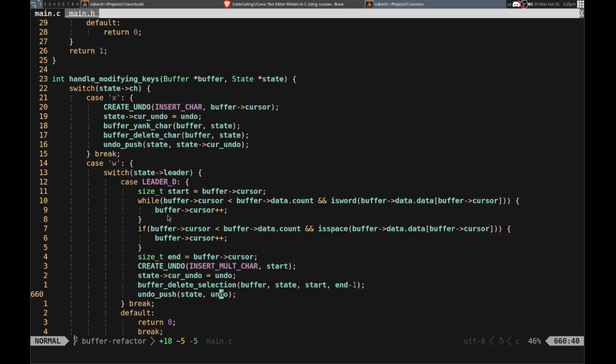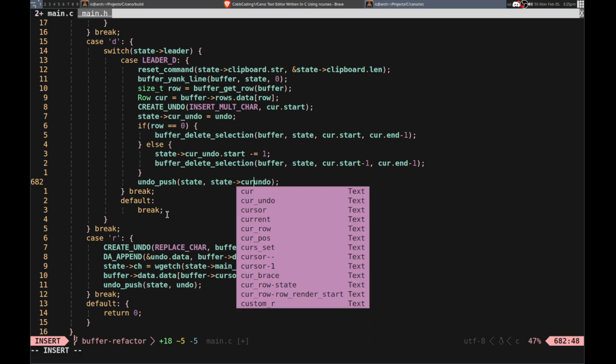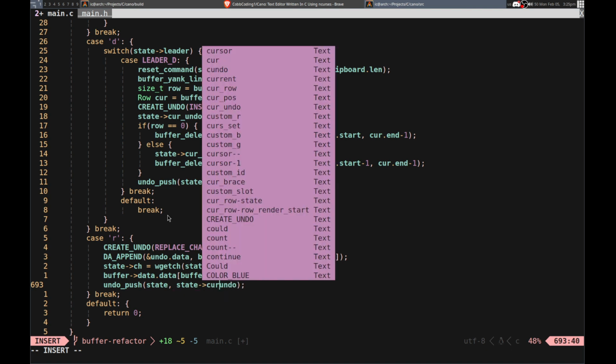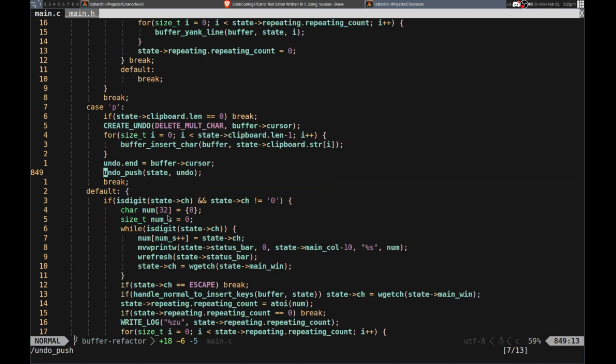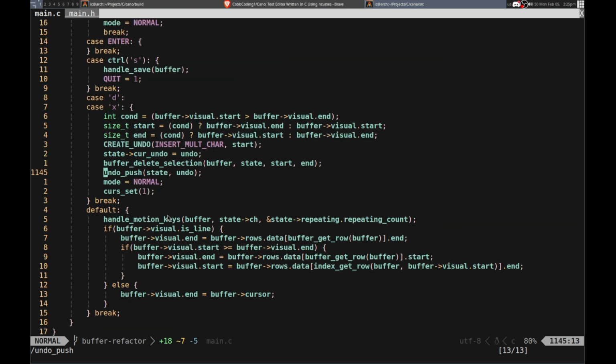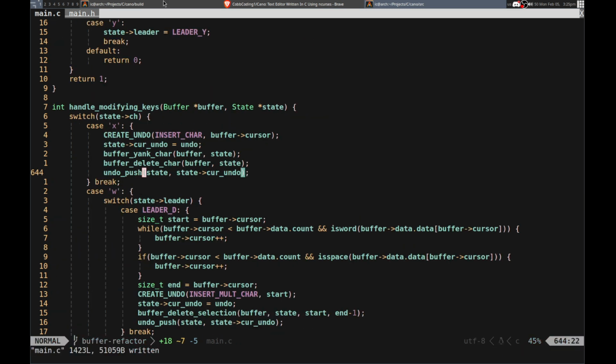Let's see, so do I have to do this here as well? Yeah, state current. Anywhere that I do on the push, I want it to be current. And then anywhere that it doesn't work, because I did not set that up properly. Current undo, okay. And then after I get this working, I'm going to work on the redo. Okay, so that looks good then.